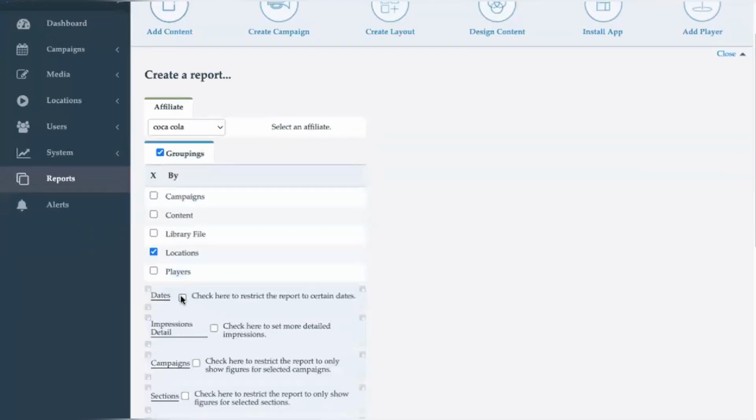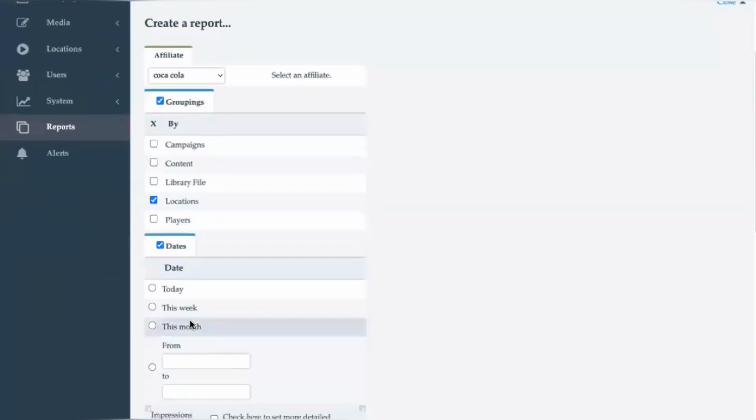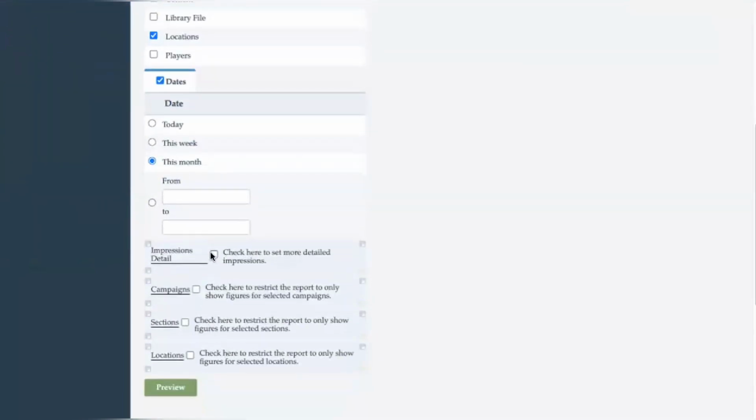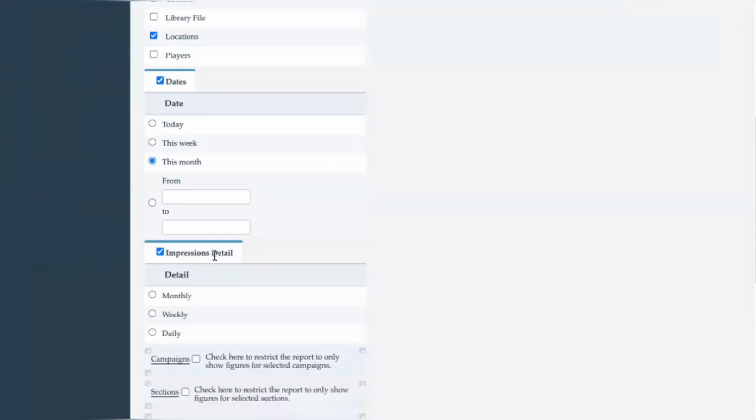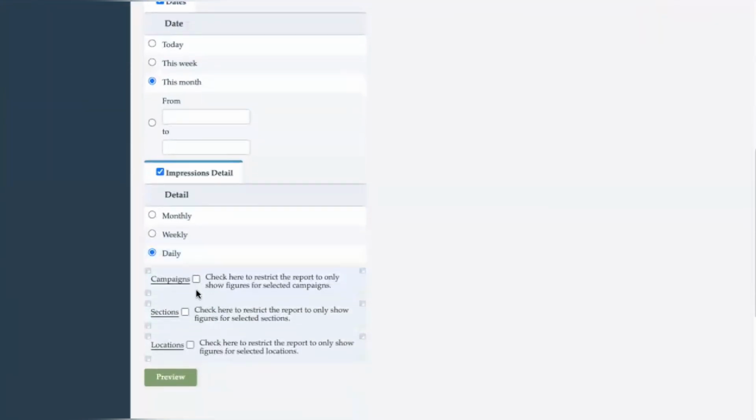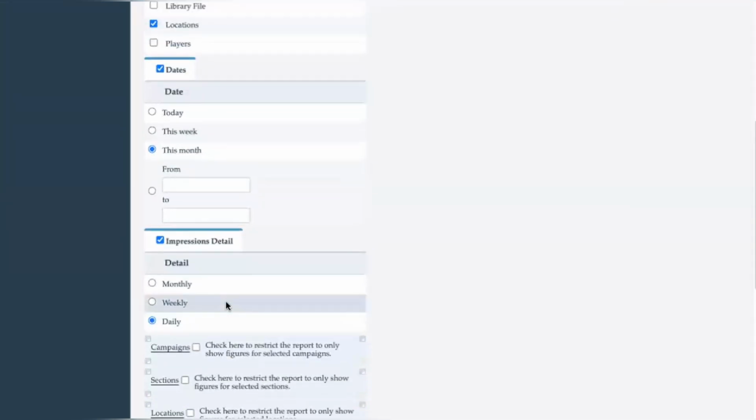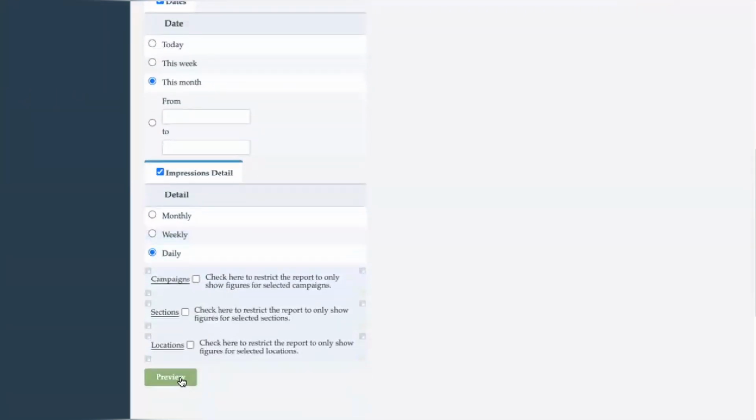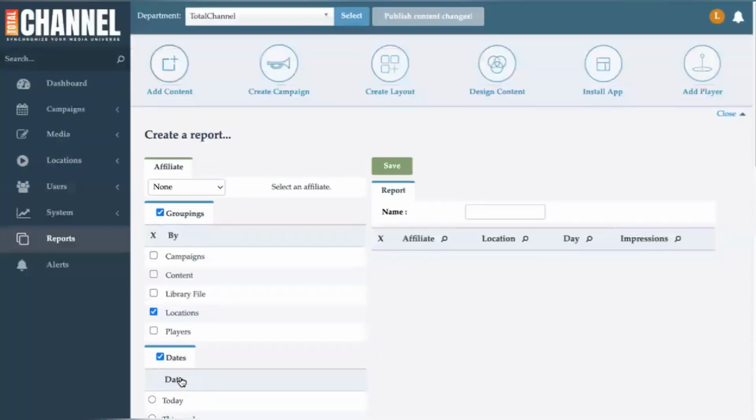And then maybe we want to see specific dates. Maybe this particular report we'd like to see monthly. And then under impression count, we'll check that box and say daily. As I'm scrolling down here, you just decide, is it a specific campaign or playlist? Maybe it's one section or zone on the screen. Maybe there's a specific location. Once you've selected from your drop-down list what you want to see, you click this little brief preview tab here.